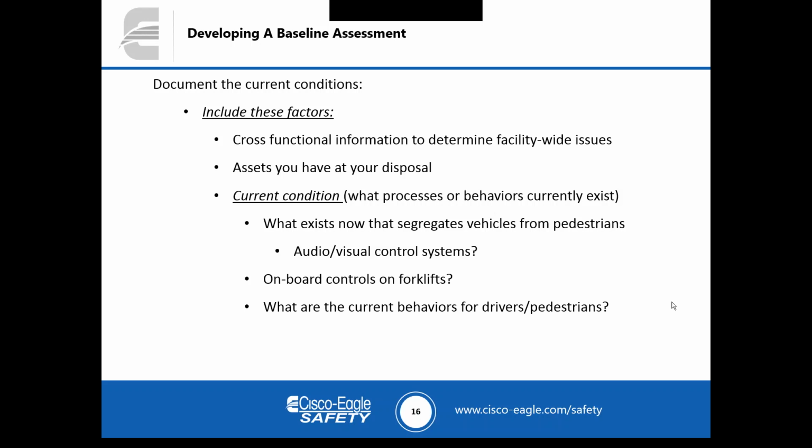With this question, you can focus on the smaller details as well, such as if there are any audio or visual control systems that are currently installed, and whether you have any onboard controls on your existing forklifts.